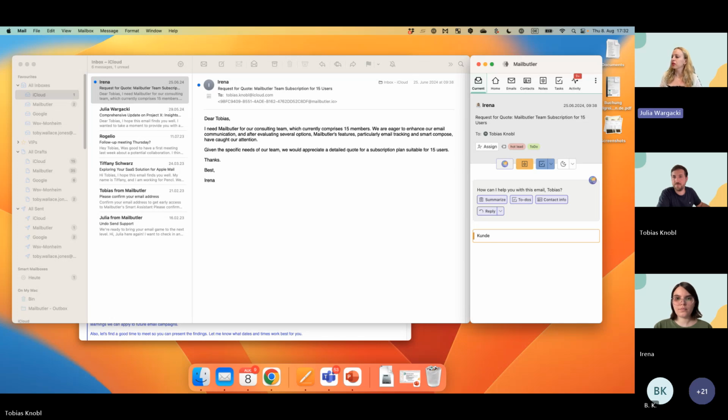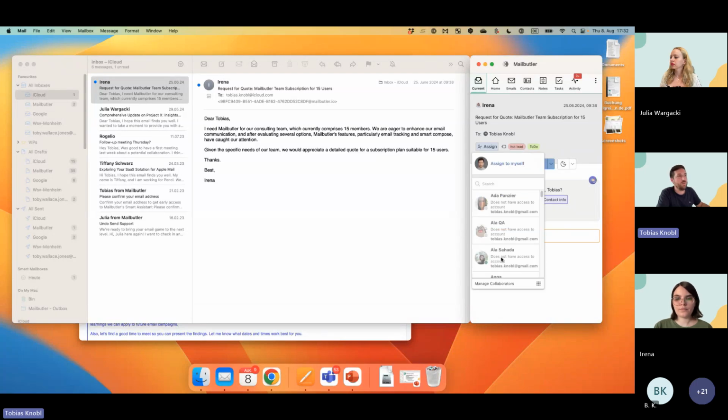So let's have a look at the other questions. I like that idea. It's about the assign button. So instead of assigning to people, by the way, they are all grayed out because they don't have access to this inbox. That's also something Mailbutler detects if they even have that email.